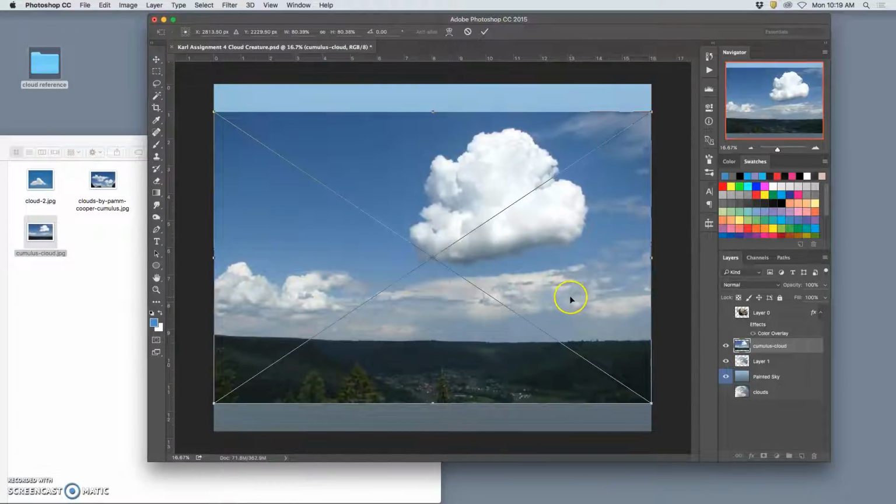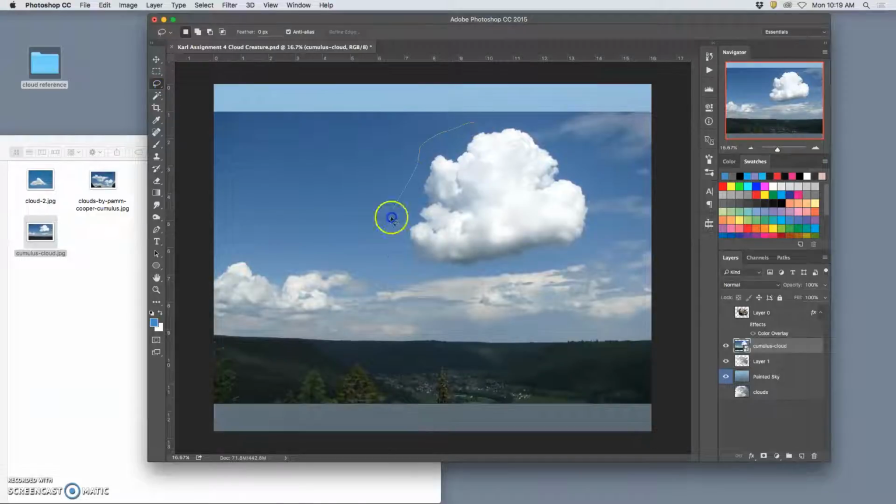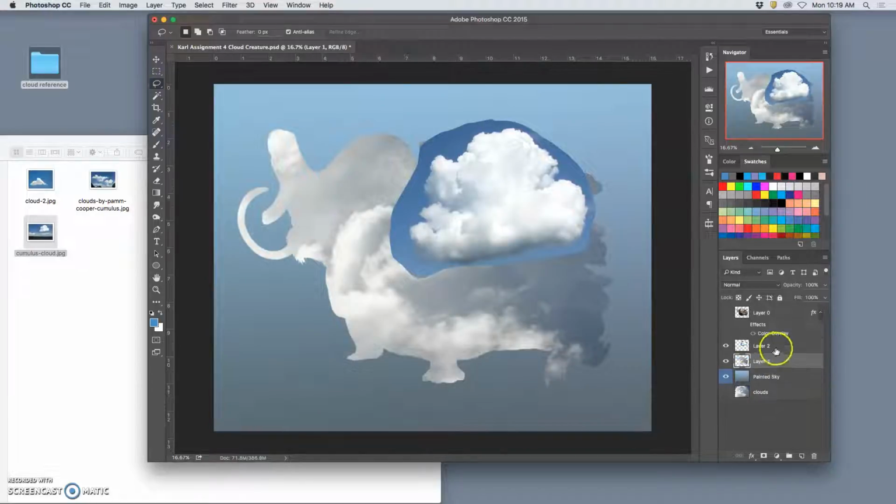I'm just going to drop them in one at a time, do a rough cutout around them, just as we've done in past assignments. Command J to duplicate it so it's no longer a smart object. Then I'm going to go ahead and just delete the smart layer, because this is what I'm interested in.